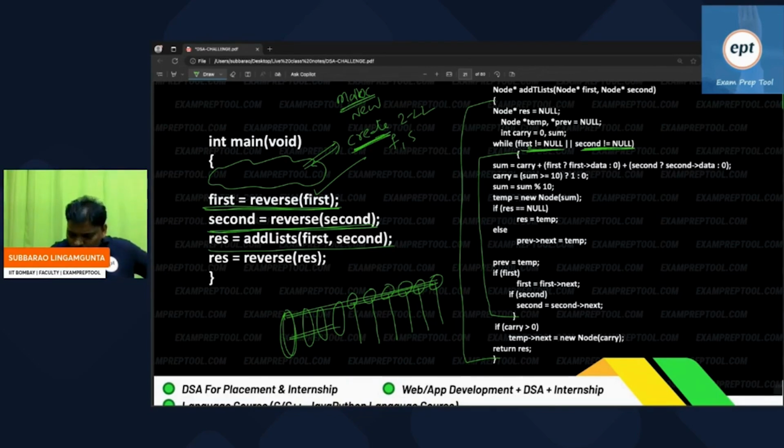I think that code is also there. If you want, you can see here. See this one? So while first one not equal to null, second one not equal to null, means both the linked lists, both the numbers are available. Now see what he's doing. Sum is equal to carry plus, if the first one is not null, then take first data. If the first one is null, then take 0. One linked list is available, one linked list not available. For the not available one, take 0.